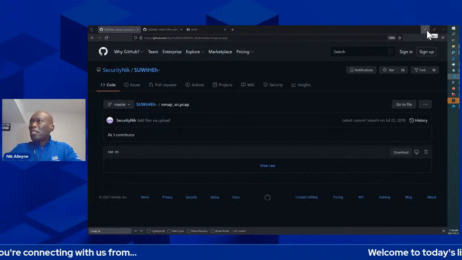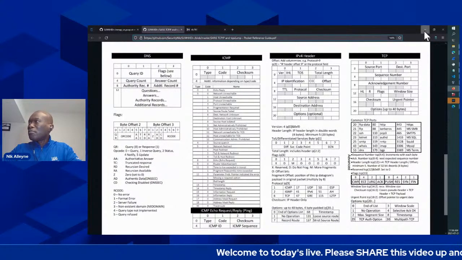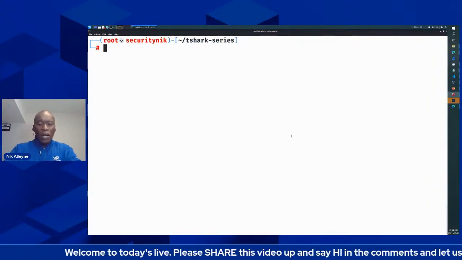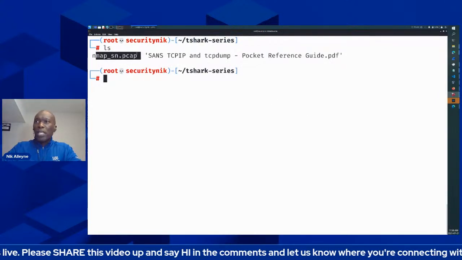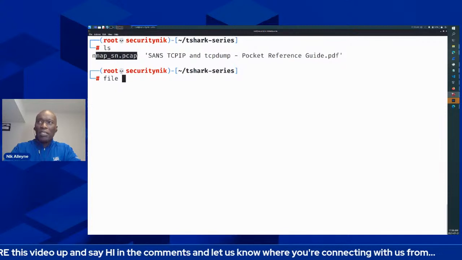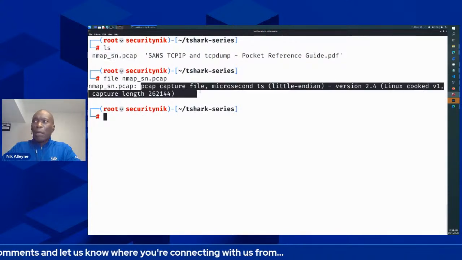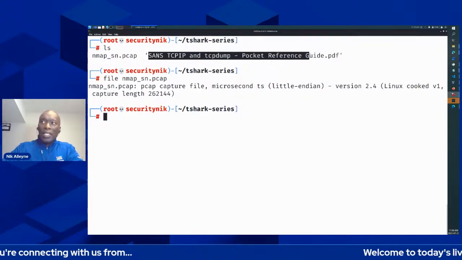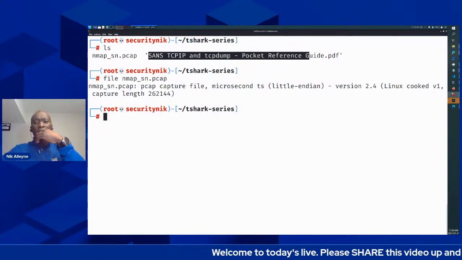All right, let me keep this here, minimize that, and here we are. So I already have those 2 files. I have the PCAP file. If I say file, nmap_sn, we can see that this is a packet capture file. And we also have the SANS TCP/IP TCP dump reference guide. This is going to be important for us today.